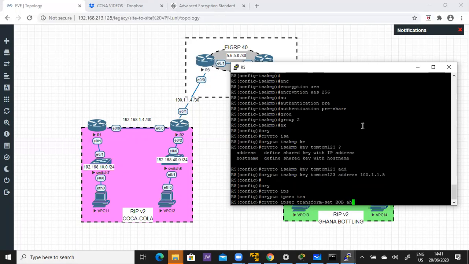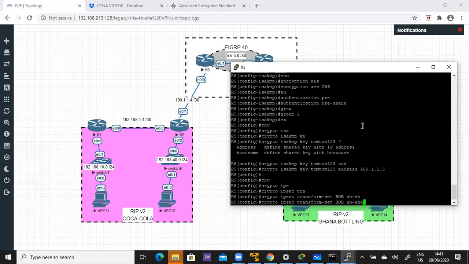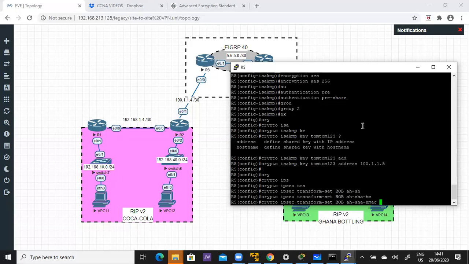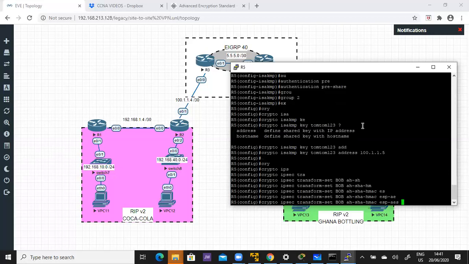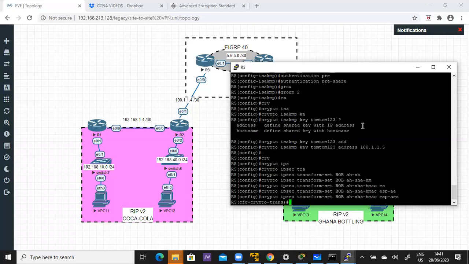And for the authentication header, we use SHA and what? The options are there. If you bring a question mark, you see. You are not restricted to use what I'm using, okay? If you are practicing, try to use your own, but the fact is, whichever protocol you use on router A, you must do the same thing on router B. And the encapsulation security protocol to be used is AES, and that's it.